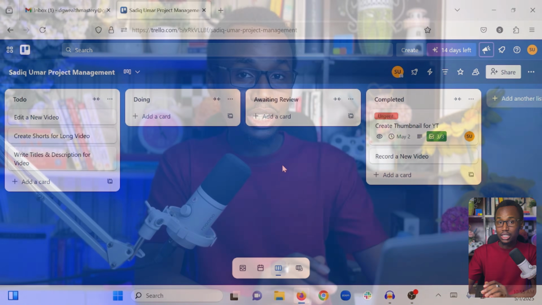So this is how you set up a basic board, how you set up tasks, and you assign tasks, and you basically work with Trello for project management.